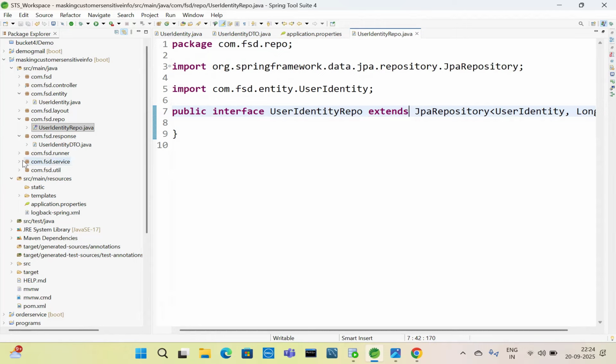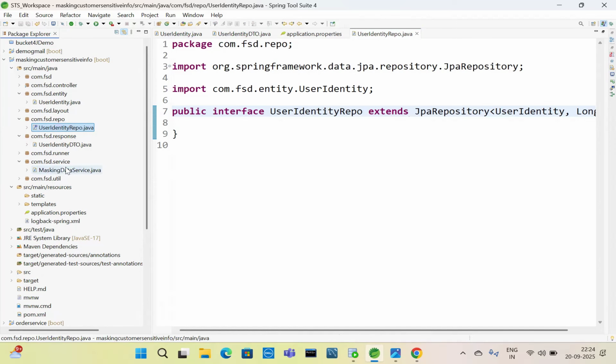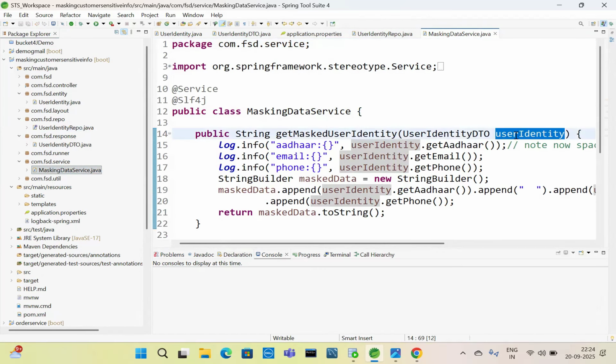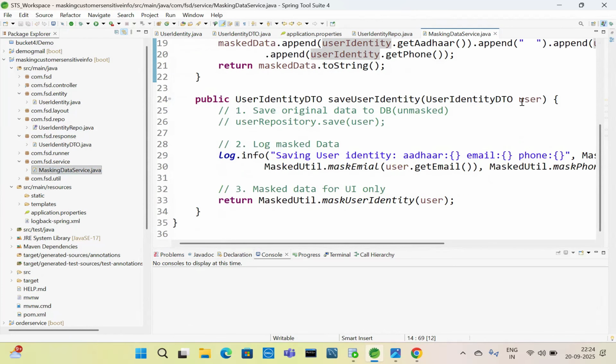Now let's go to the service. Before going to the service, let's convert our DTO data. See here in the service, what is there? In the DTO, this user identity data is there, right? We need to convert the DTO. To save, first we need to convert this data to an entity, right?